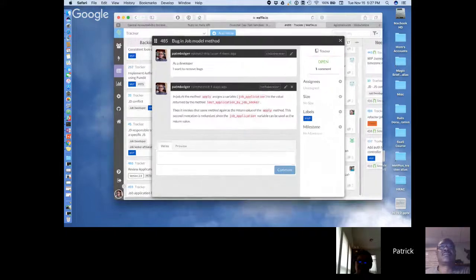This says that in job.rb, so this is a model, we have a model called job, and in that model description file, job.rb, we have a method called apply. It assigns a local variable called job application to a value, and then uses that value. Right before it exits, it calls that same method that assigned the value to that local variable again, and it's needlessly calling the method twice. So that's the setup.